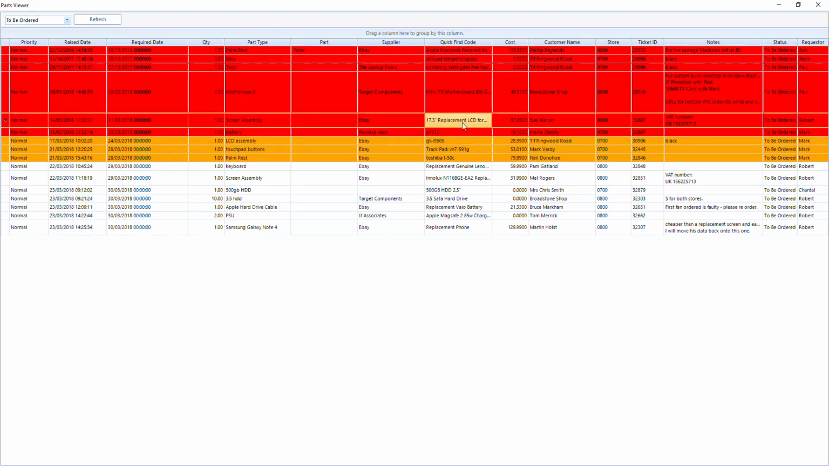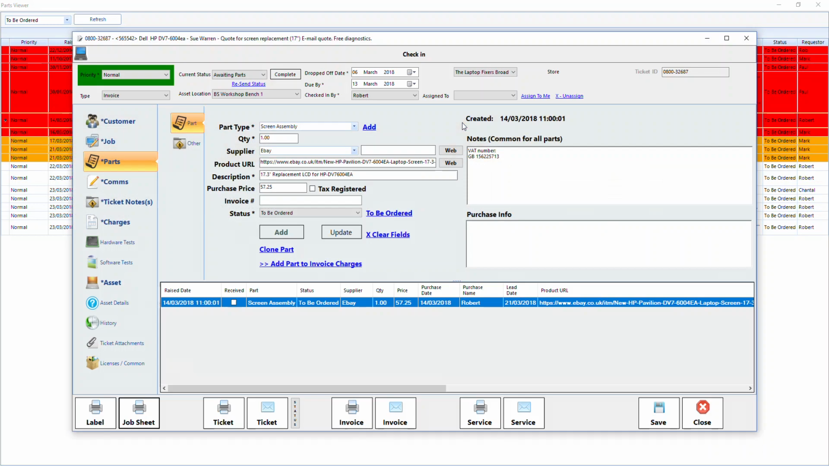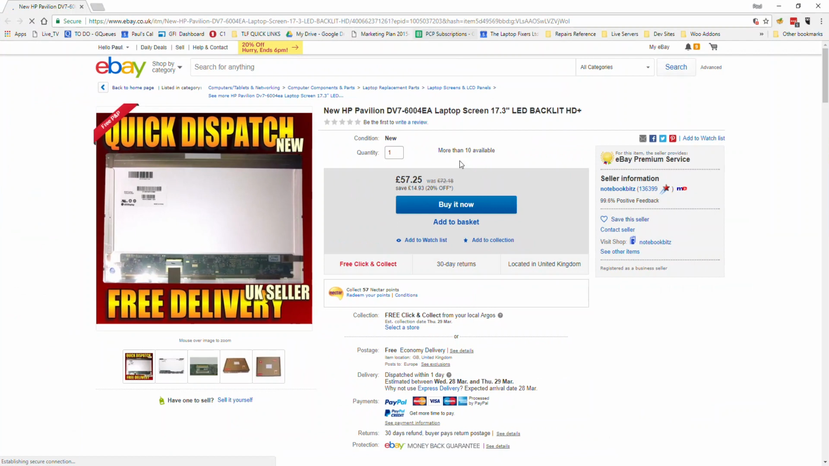So I don't know about availability or anything like that. This is the first time I'm doing this. Right, so you can see we've got the part. The URL's already been placed there, so we know what to get. We know it's from eBay. It's a 17.3 inch. They've even put the purchase price in. There's no invoice ID yet because I've not actually purchased it, and it's been set to be ordered. That's a quick shortcut there. So click on web, and this now opens up the eBay page, which you can see is waiting. So I'm going to buy it.